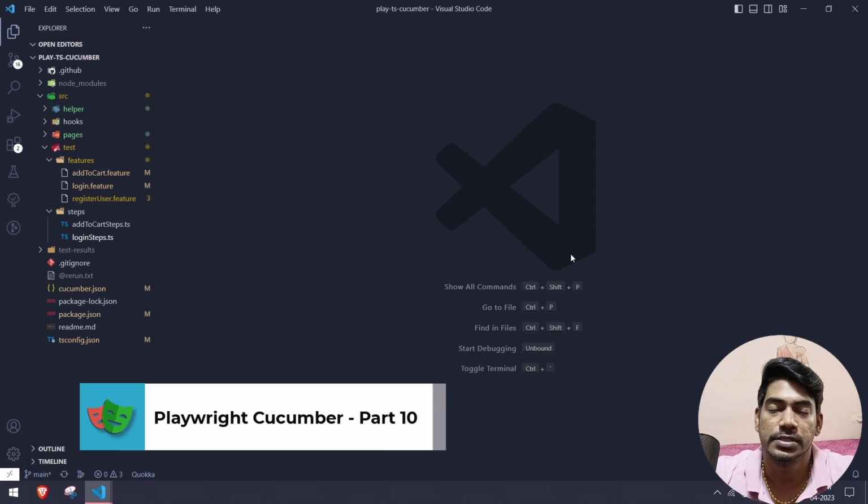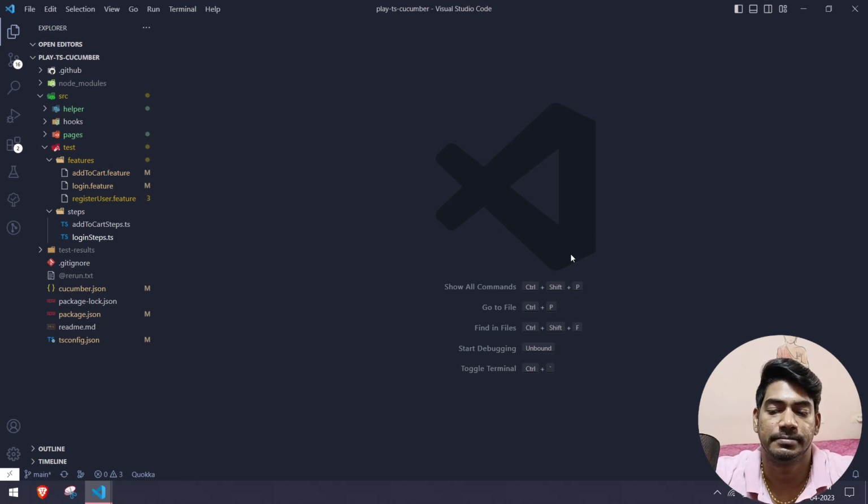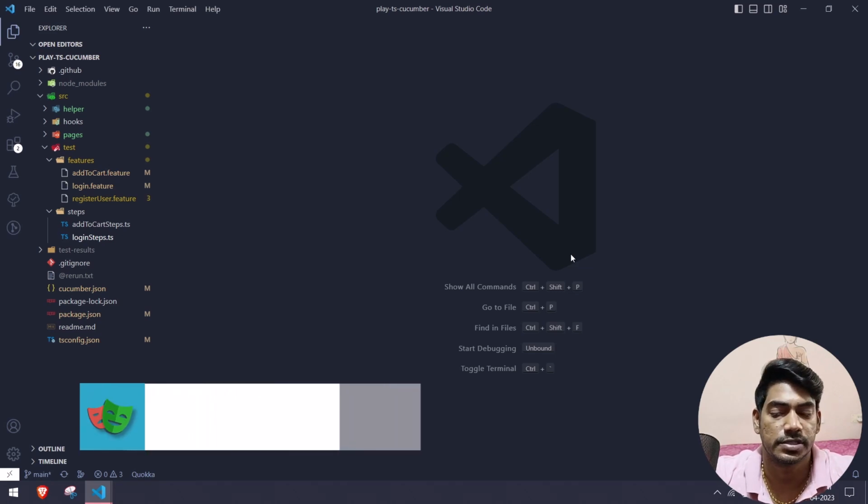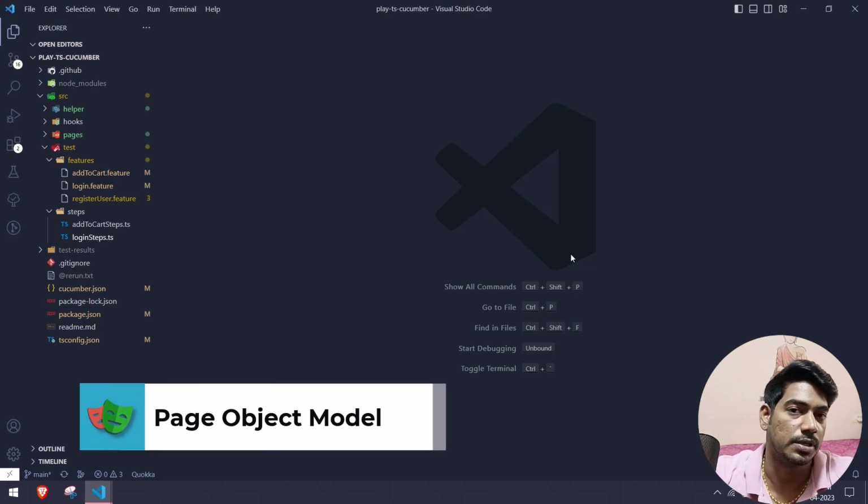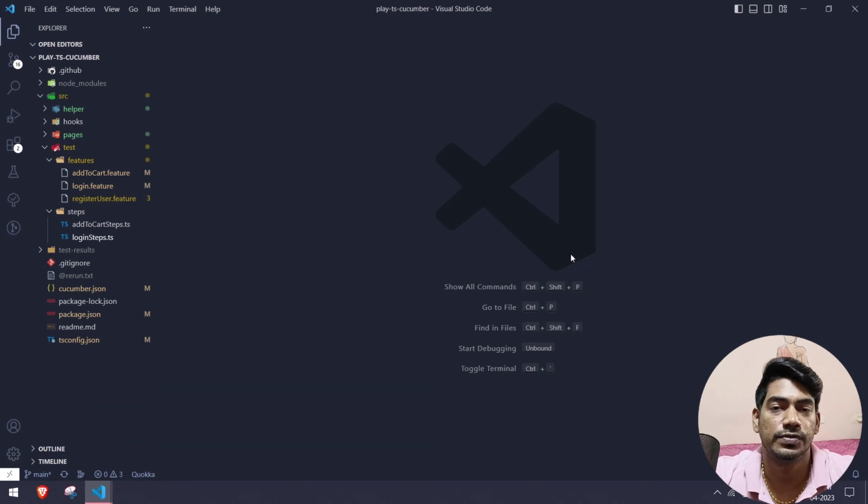So in this Playwright TypeScript Cucumber series, today we are going to learn about the page object model implementation, and it's going to be really simple, so I'll just keep it as simple as possible. I'm just going to write one feature file and one page object model example to show you the demo.